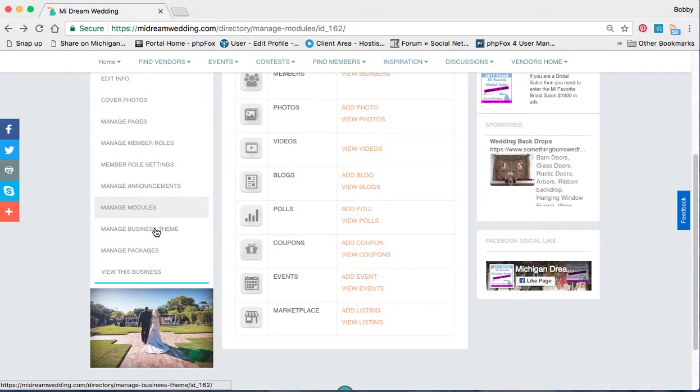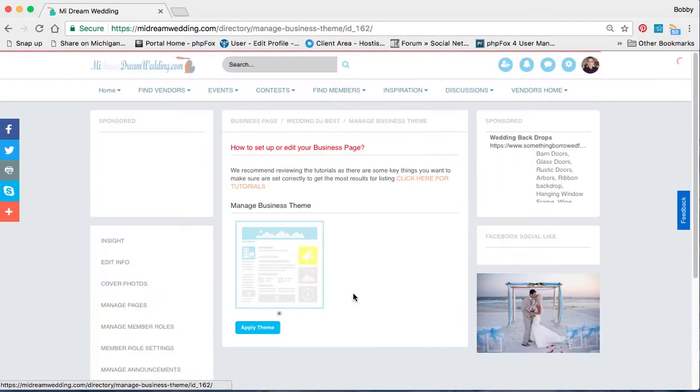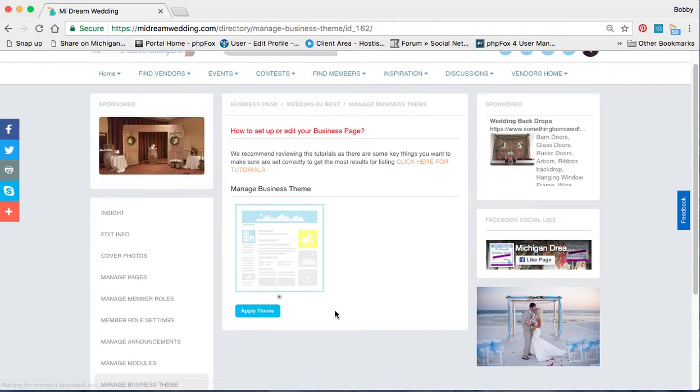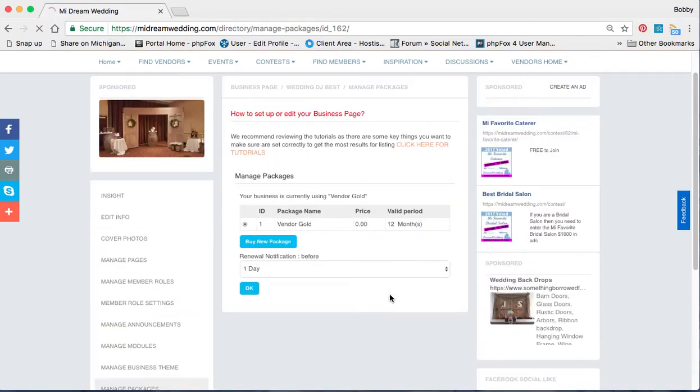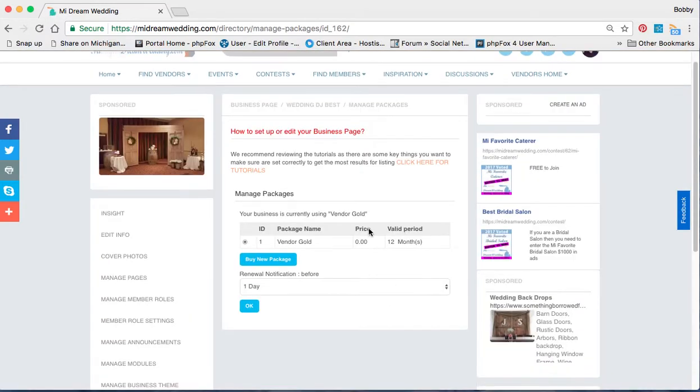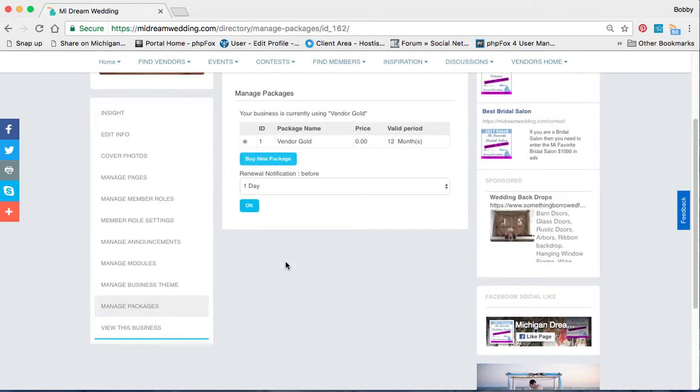Business page theme, there's only one theme, so there's no options there. There may be some other options in the future, but right now it's just the one. Manage packages, so this just shows if you're signed up, you're under a 12-month, so you can buy additional packages. We will have other packages available if you have multiple businesses or some additional features and things like that, but right now we just have the one. And you do have to be a gold member in order to have the business pages set up here.